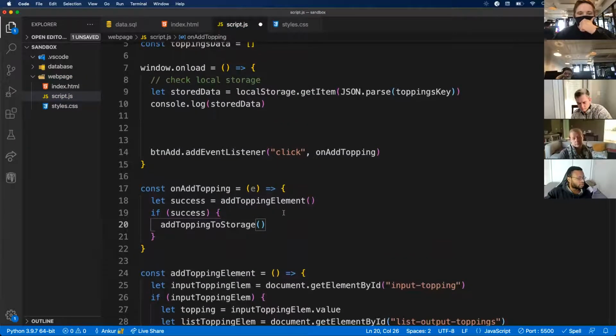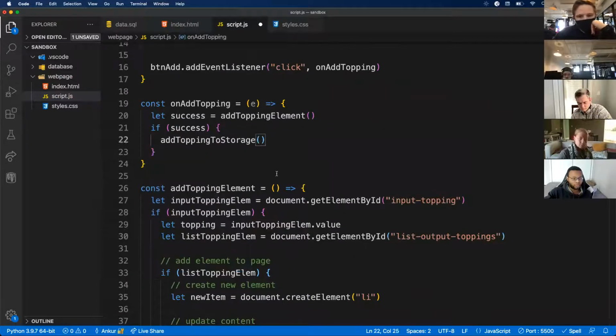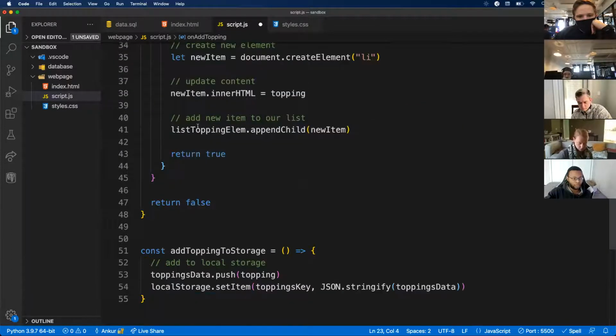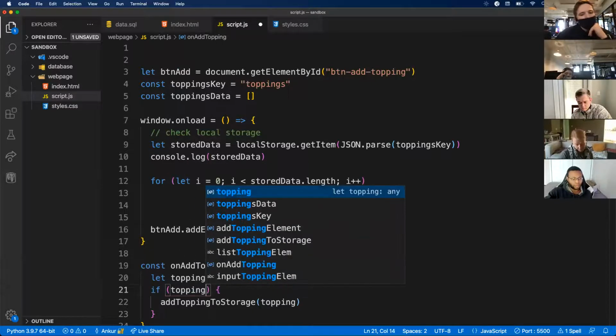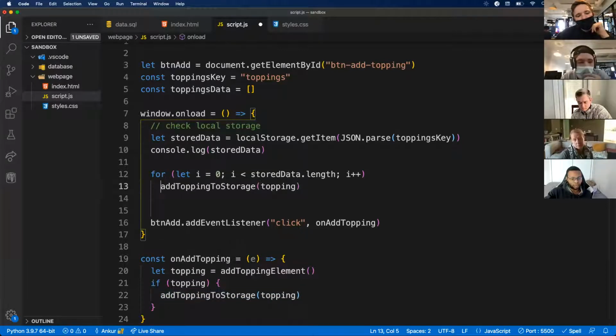All right, the reason I broke those two apart was because now when I'm loading my data here, I could do a for loop, let i equal 0, i less than stored data length, i plus plus. Now I could just, for each element, so I need a topping also. Sorry, changing my design here. So let's return the topping if it got added, otherwise return null. So in that case, when I have a topping here, I should be able to pass it to my storage. The reason I did this was that now I have this function that I could reuse to add my items here, right?